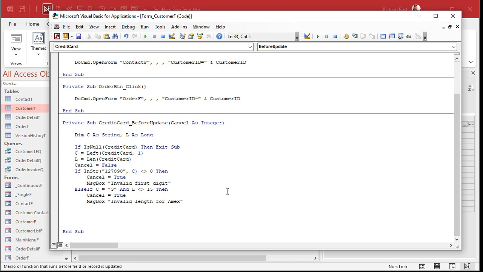Let's check our other ones, our Visa and MasterCards. Now, at this point, I shouldn't have to check the digit because the input mask handled that. The input mask requiring a digit means it's got to be a 1 through 9 and a 0. So now I can just say else if L is not 16, then cancel equals true, message box invalid length. I just put invalid length. You can put invalid length for Visa, MasterCard, Discover, whatever. So that covers all the C possibilities.